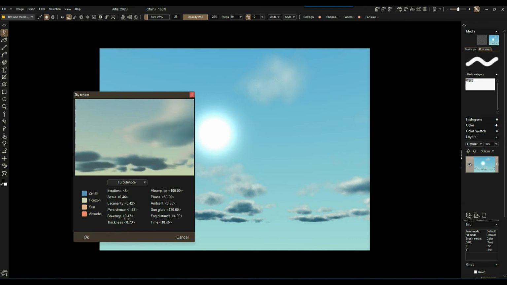There you go. Let's go a little bit more on, let's see, iterations is good. Persistence, let's go back to a little bit more like this. All right, so what other parameters?